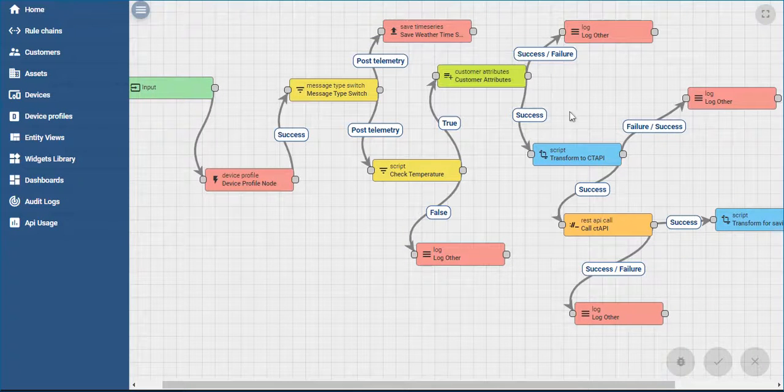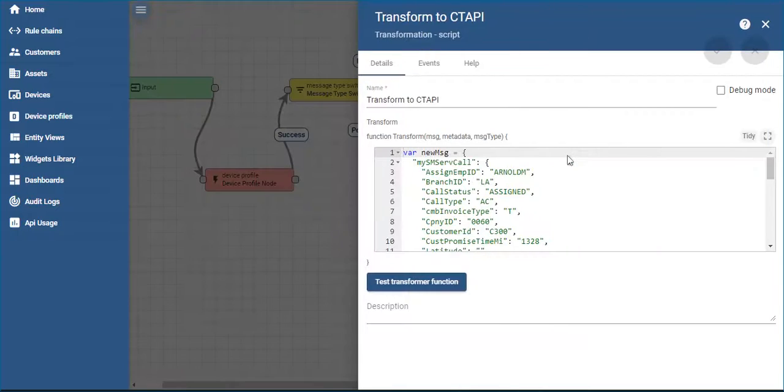The next step is that I need to transform the data that's coming from the device into something that our API can understand. So I'm going to take a look at that.